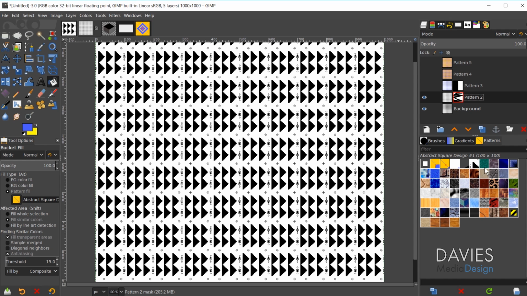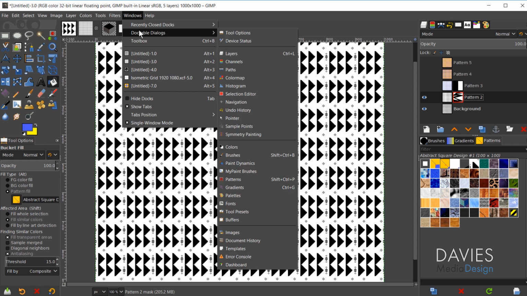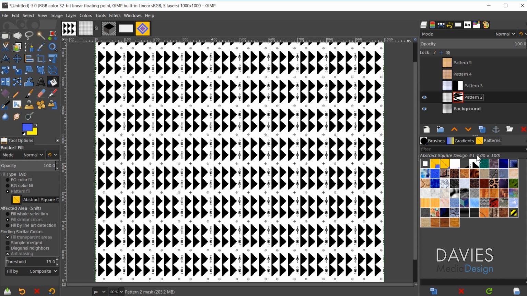And if your pattern dialog or your pattern dock is not open, you can go to Windows, Dockable Dialogs, and come down here to Patterns, and you can see there's a little shortcut key to open that up. When you click on that, it should open it up over here. If not, you can always click and drag it into place down here.